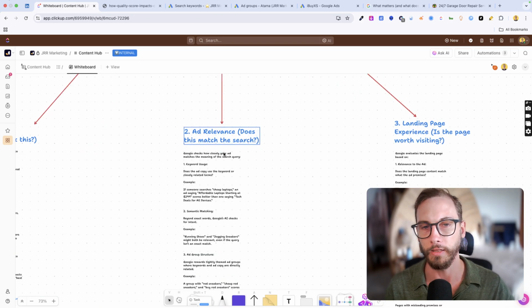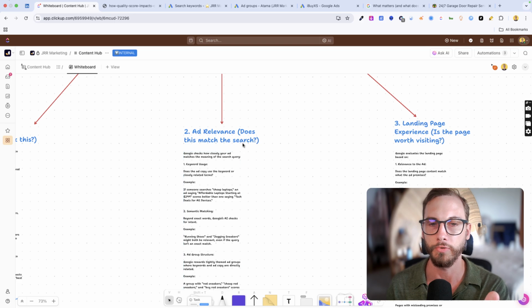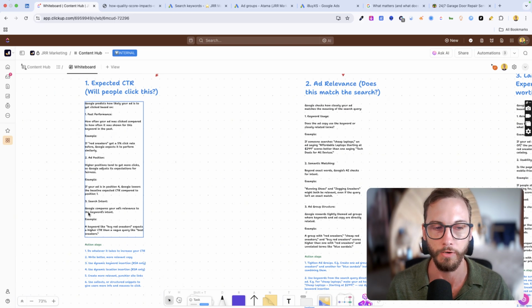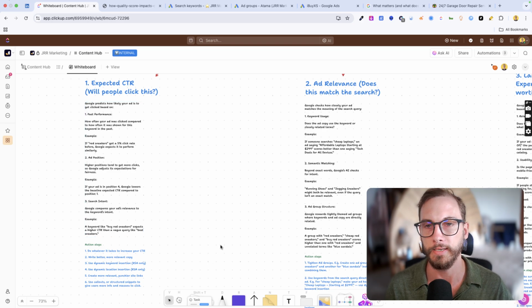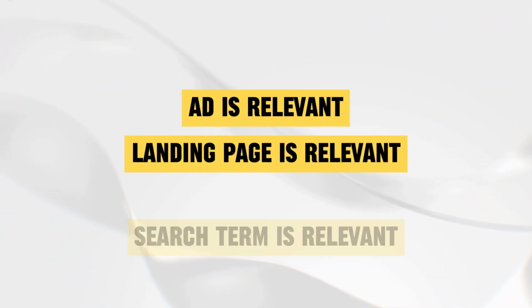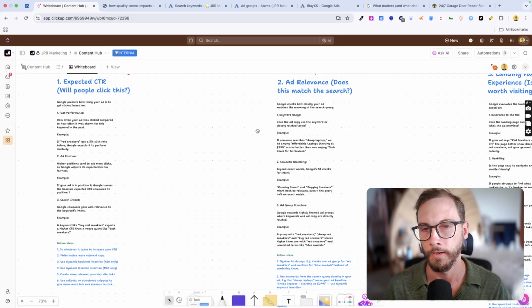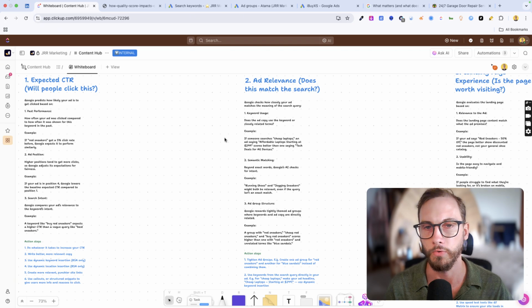Number 2 is ad relevance. So does this match the actual search that someone types in? And you'll see this pop up time and time again because we mentioned it over here, remember? This is actually the recurring theme. It's making sure that your ad is relevant, your landing page is relevant, the search term is relevant. If all those connect together and they're synchronized, then you're going to get high quality scores, right?